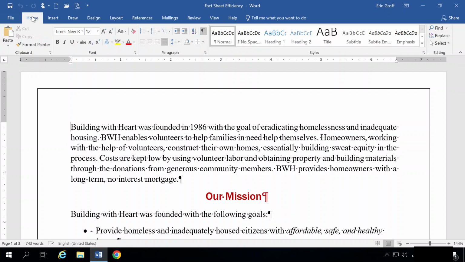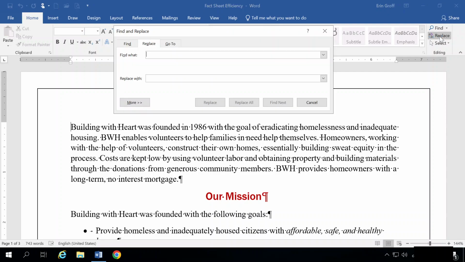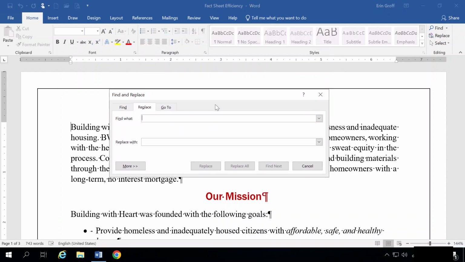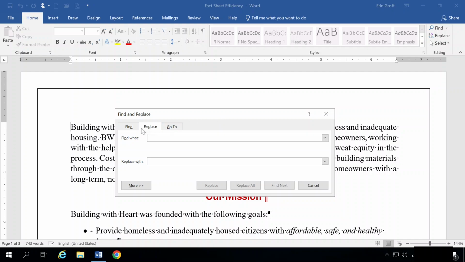On the Home tab, in the Editing group, we're going to select the Replace command, and this opens up our Find and Replace dialog box. You want to make sure you're on your Replace tab. In the Find what text box, we're going to enter BWH, and in the Replace with text box, we're going to spell out Building with Heart.